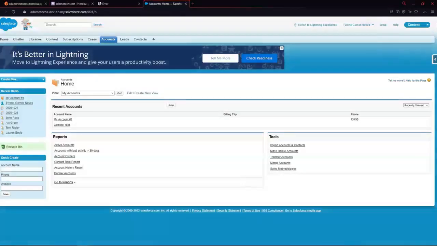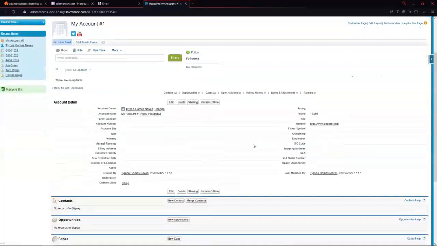Back on Salesforce, I can see that the account has been created. We can see the phone number, my account number 1, and the website.